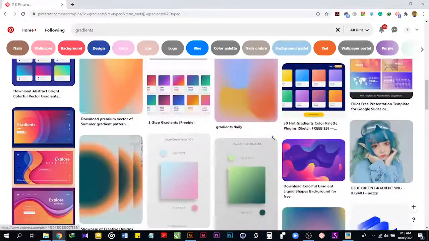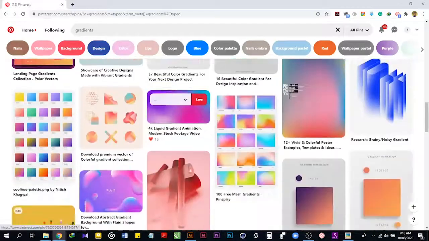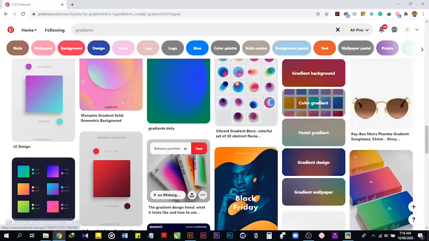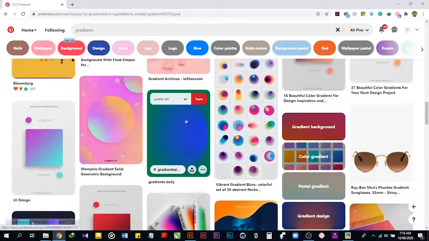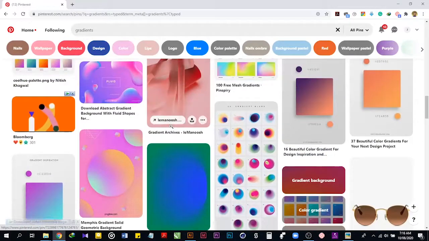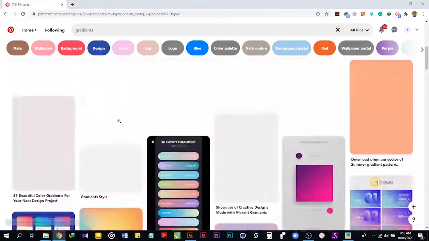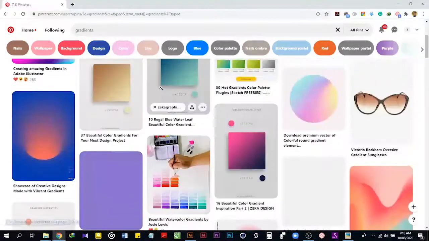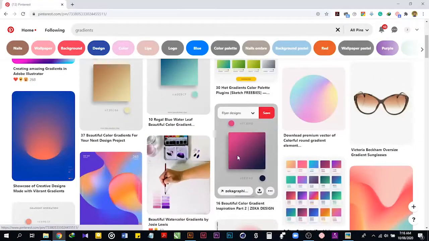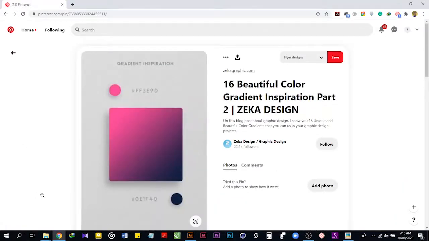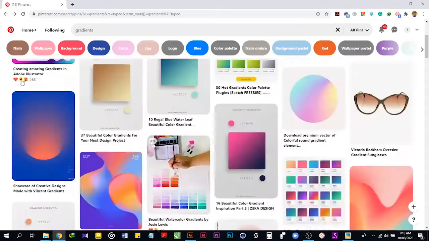All right, but on the other hand, there are some other ways to use gradients that are meant to be a little bit less attracting than this. What I mean is that they are not supposed to be the focus of your design. For example, when you use them for backgrounds like this, they are not meant to be the element that draws attention to your design. Here, they are calling for less attention.